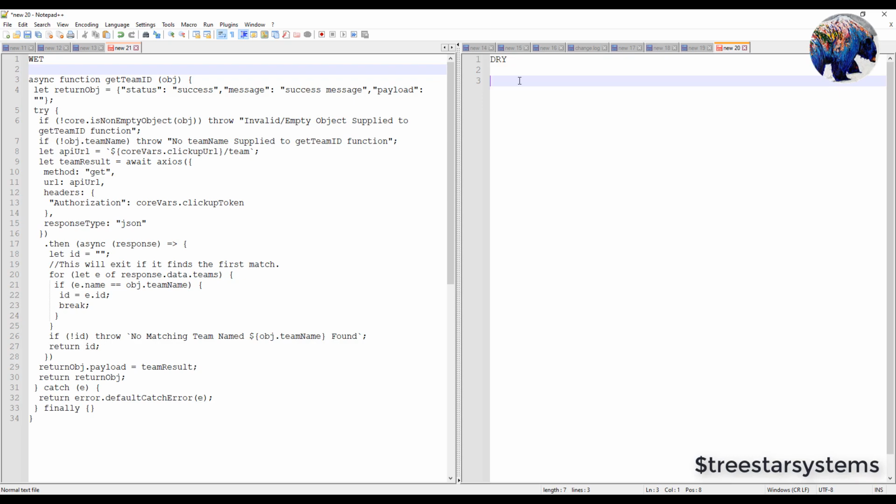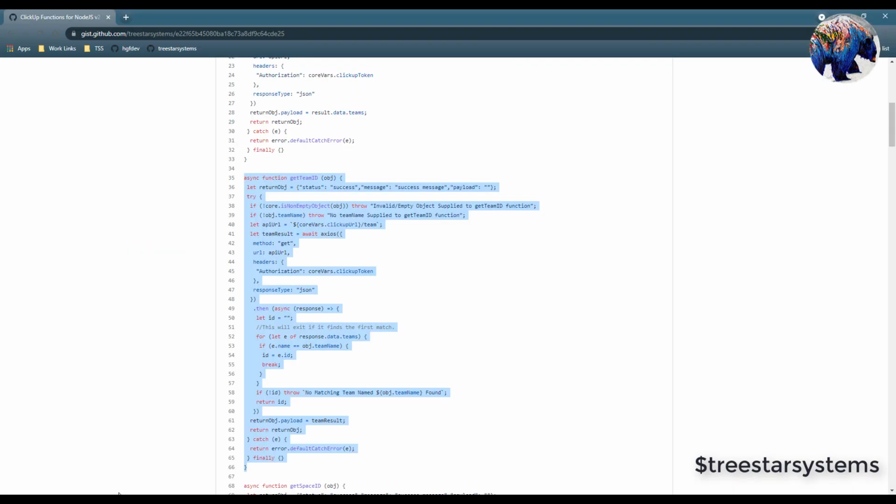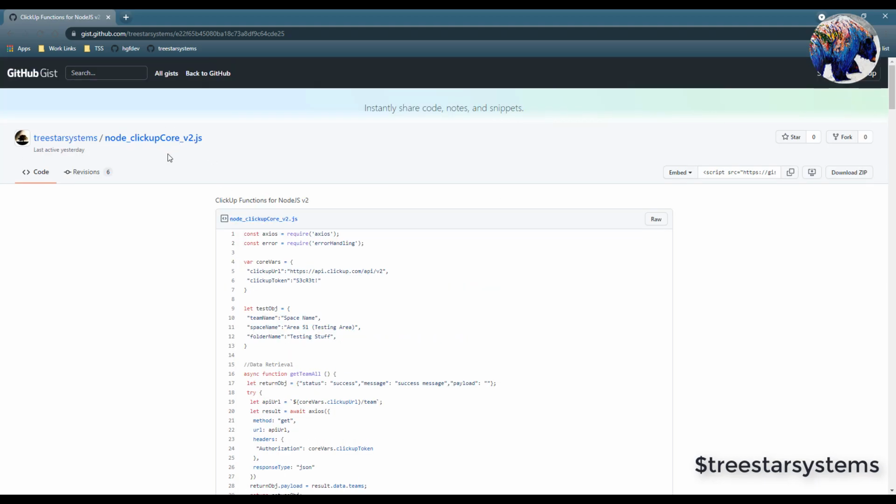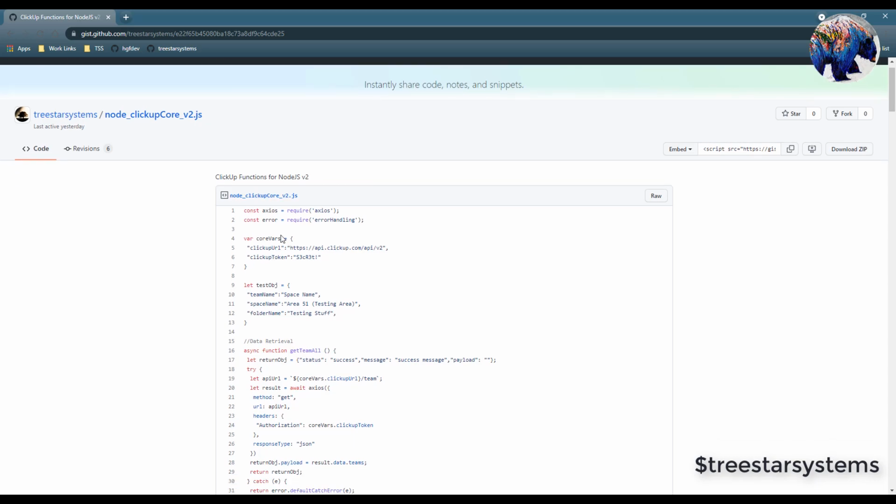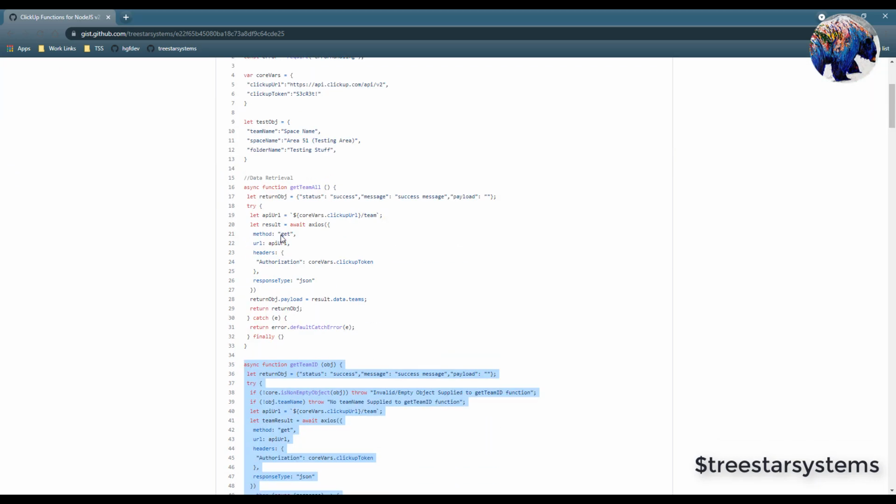Great. So we have a problem here. This is taken from something I've been doing, a bit of a ClickUp library, if you will. I don't know how you would call it, but essentially it's just a bit of core functions to use and manipulate and work with ClickUp. What I'll be doing in this is trying to make this drier.